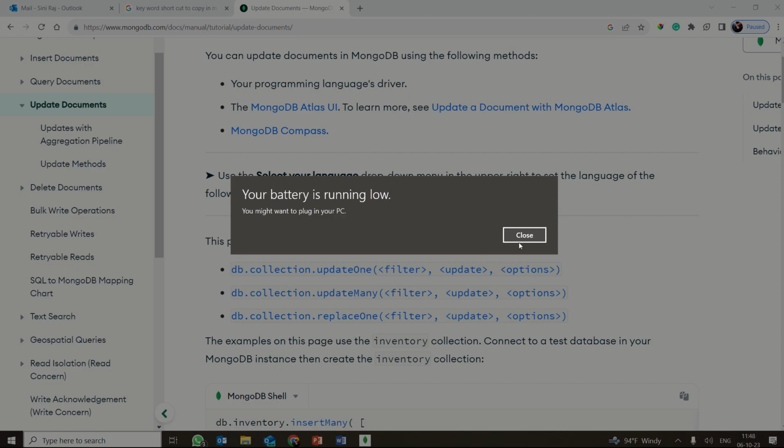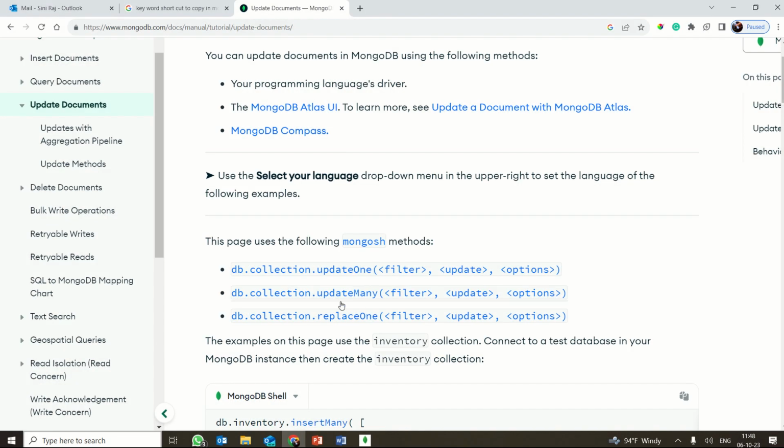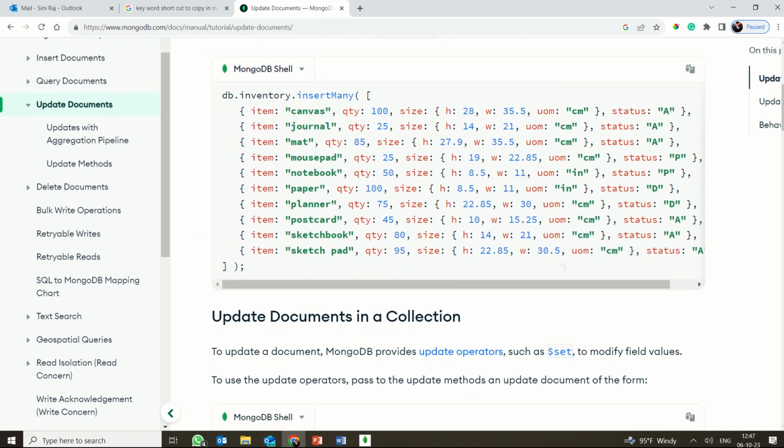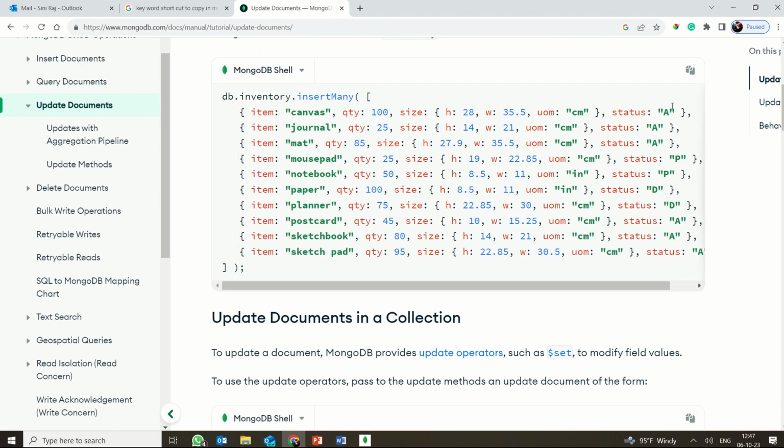One is the update one function, and the other one is the update many function. The other one is the replace one function. So these are the three different functions which you have now. We will see the rest of that in detail by going to the update document. In the update documents, I'm just going to copy these details because it will be easier for us to work in that.